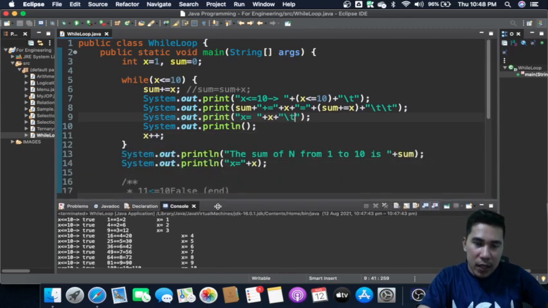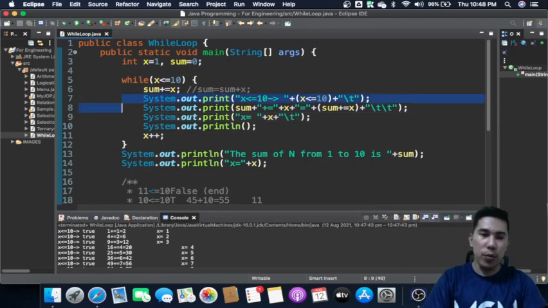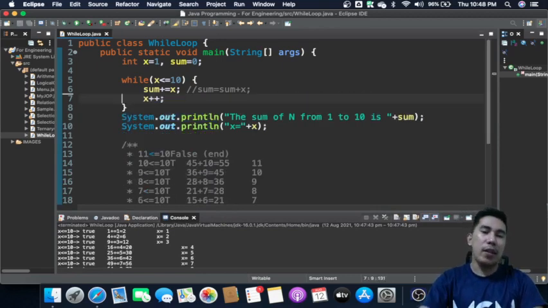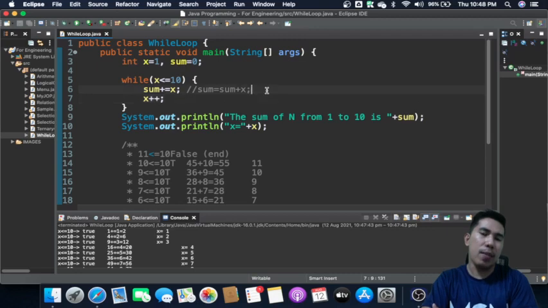Okay. So that's how it is. That's how a looping statement does the process. What else? I think I missed one more thing.